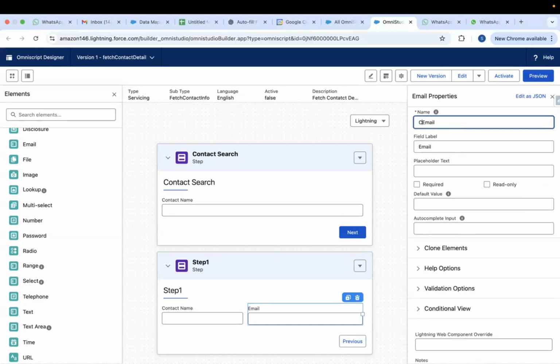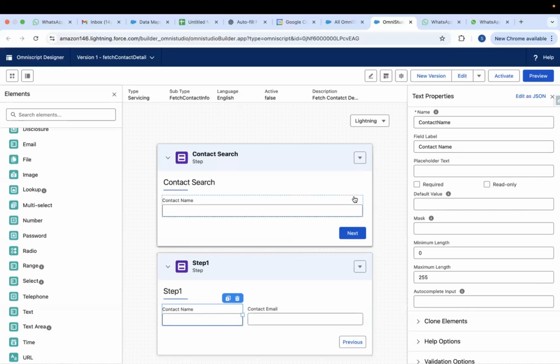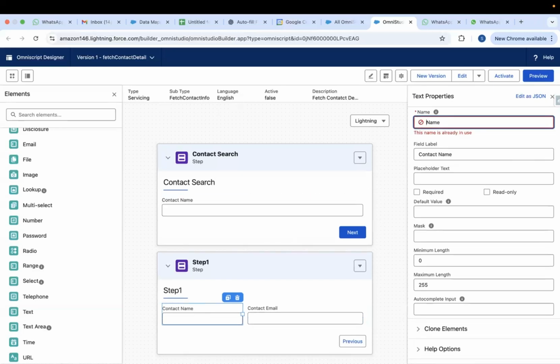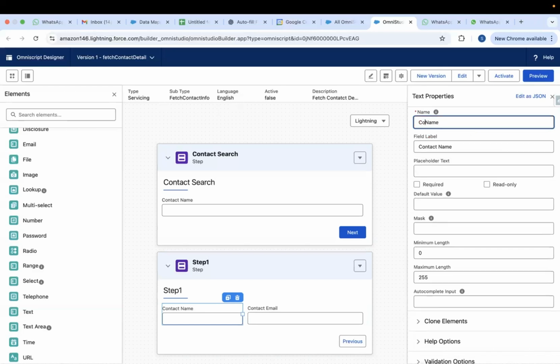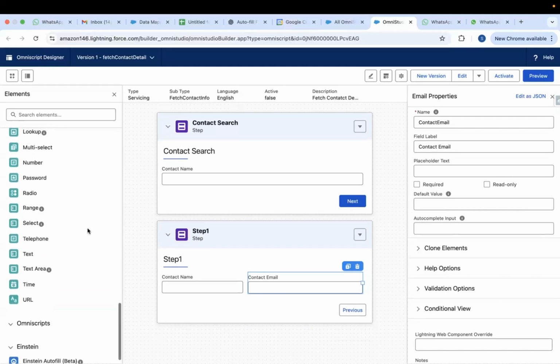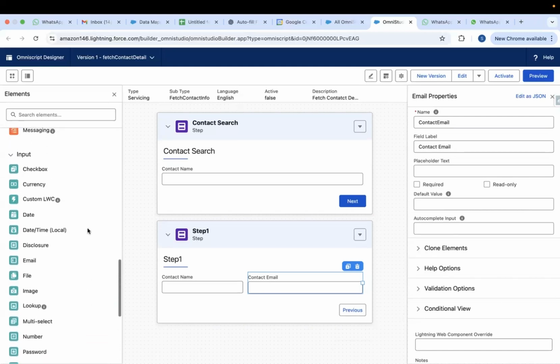Okay, I'm giving contact email. Here also I'm giving contact email. Here you can give only email, that's it. No need to add a field. Okay, so this contact name, contact email, and I want to display phone also. So take the phone.